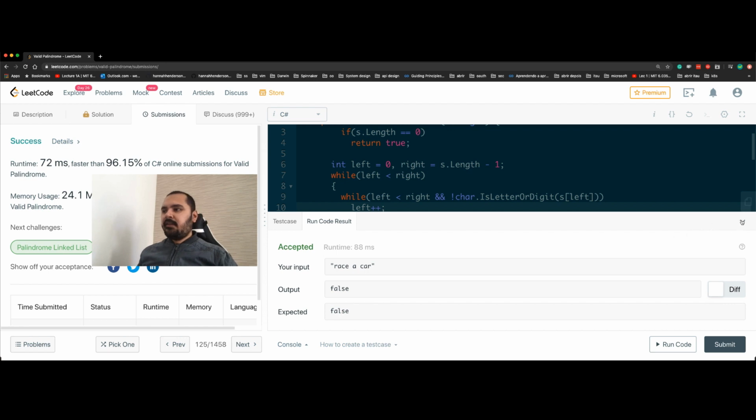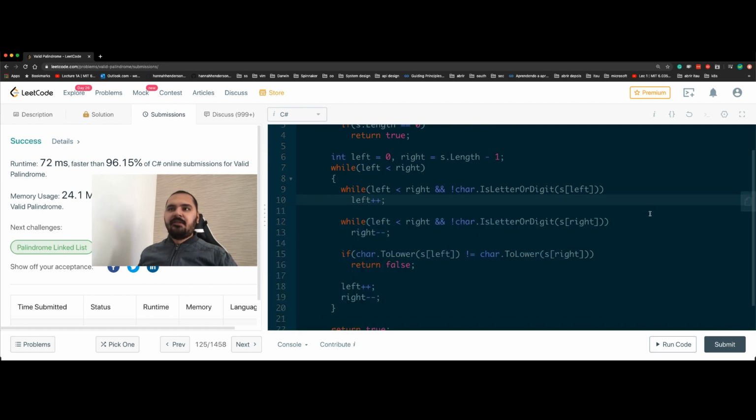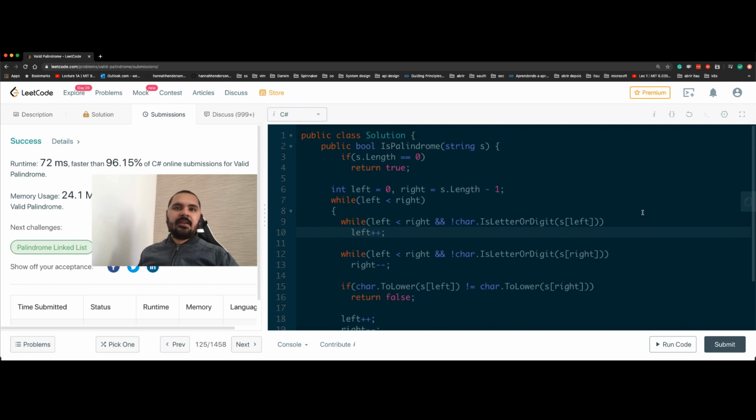Okay, that's it, guys. The time complexity for this solution is big O of n, where n is the length of the sequence of characters, and the space complexity here is constant, big O of 1, because we are not using any additional memory that grows with the length of the input.